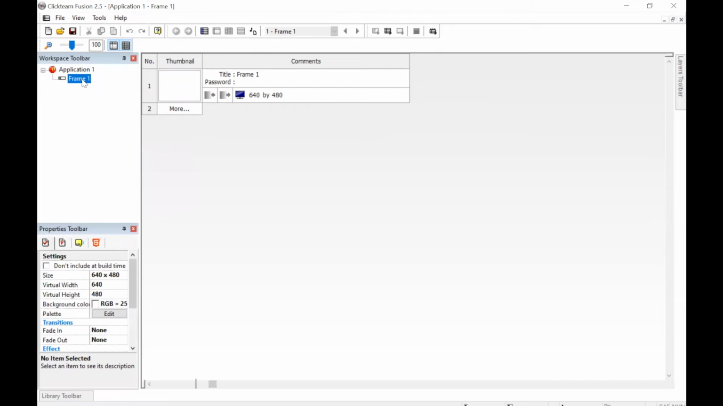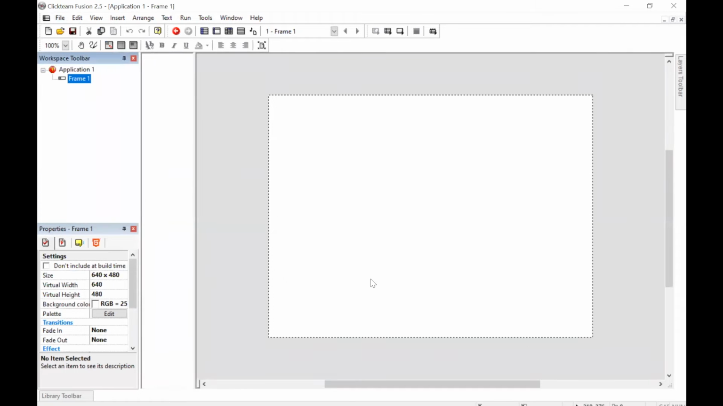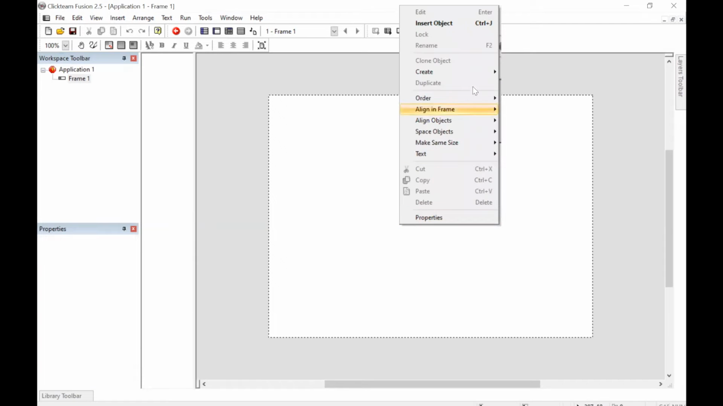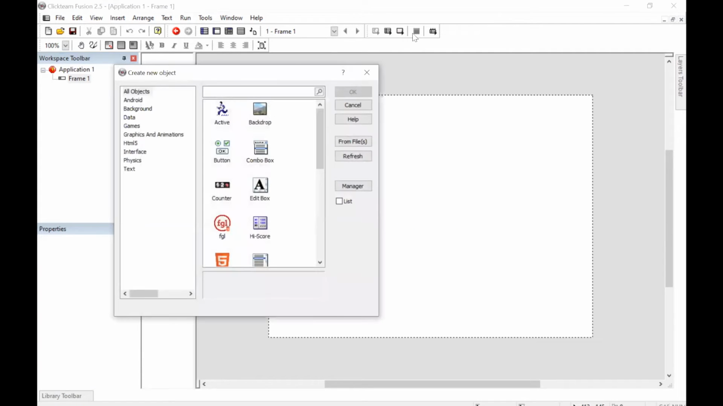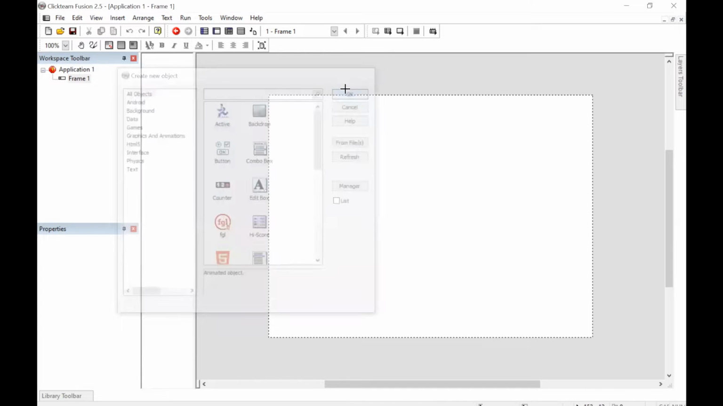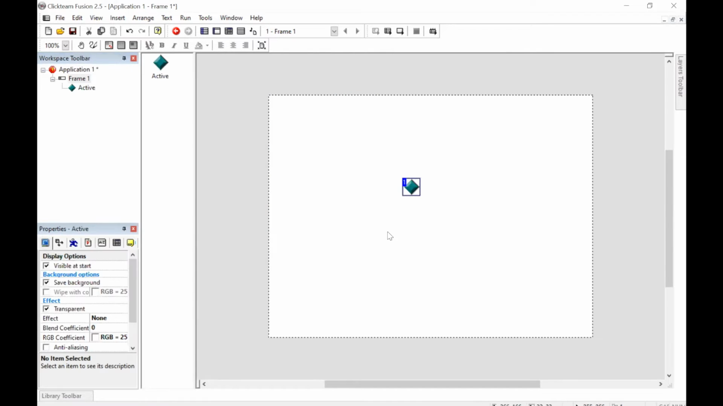So let's click frame 1. And then here's our frame, as you guys know. So now, today we're just going to make a single object. So let's right-click, as we always do, insert an object, select active, and hit OK to create and then click to create our active object.